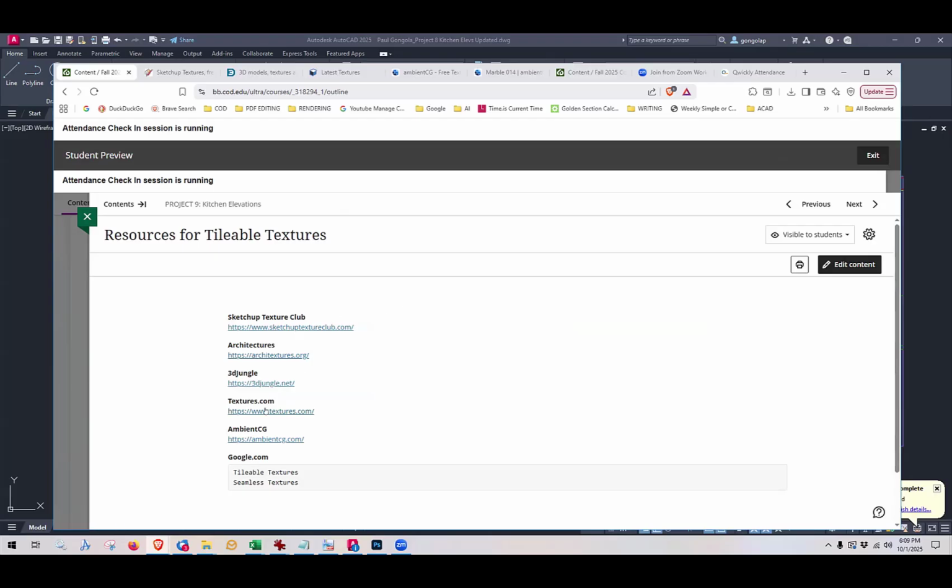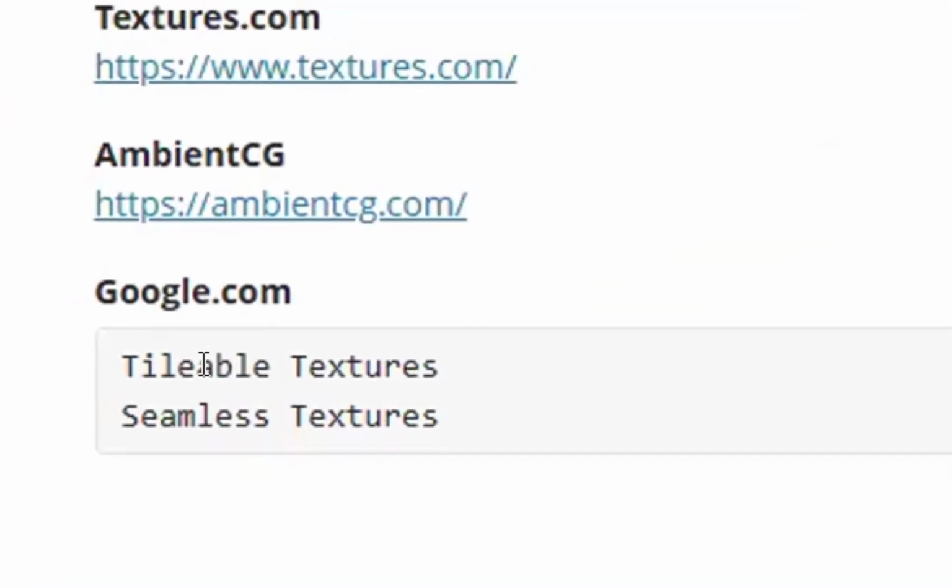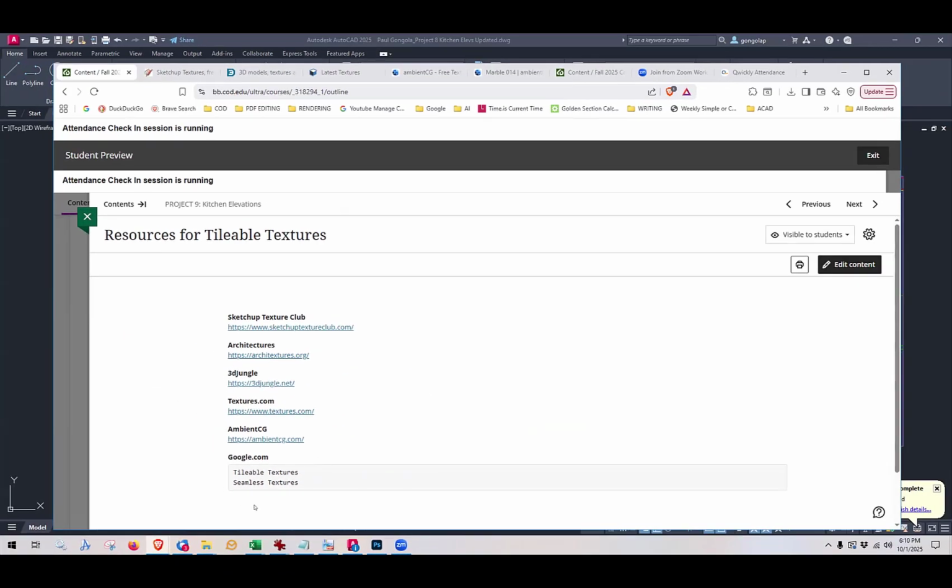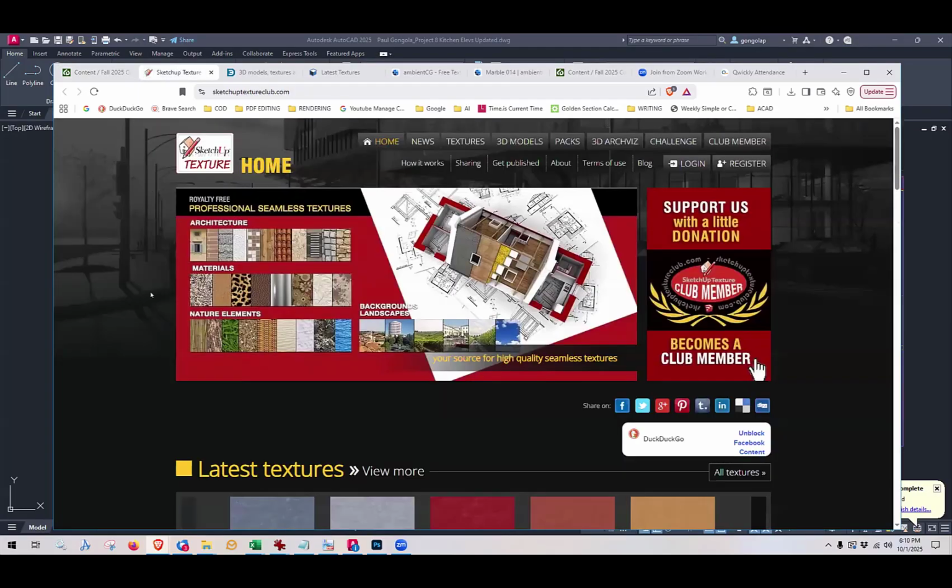Let me look at these sites here. Also, as a resource, there's google.com, and you can just Google tileable textures flooring or tileable textures subway tile or tileable textures marble or whatever it is. You can also do seamless textures. That'll work too. So this is an option if you don't want to go to any of these other sites. The first one is SketchUp Texture Club. It's a really great site for getting textures.